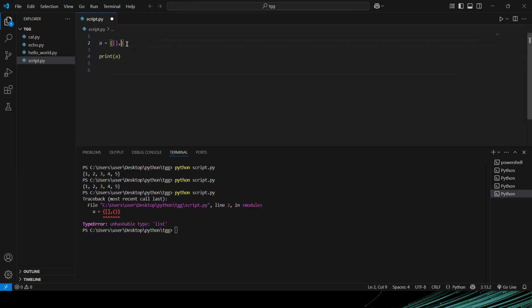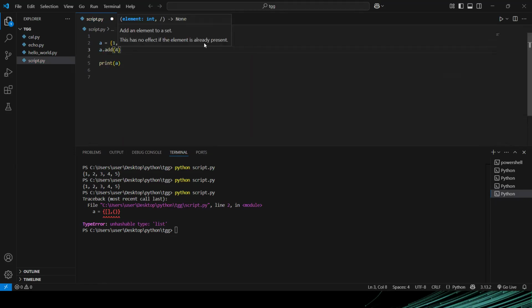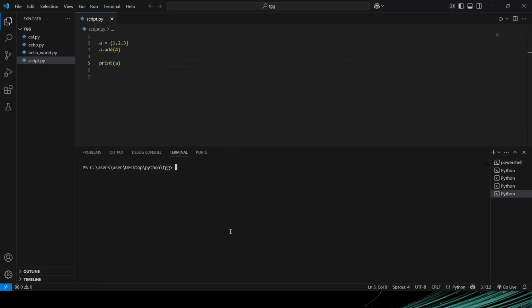So we have 1, 2, 3. I want to add a new element to this. I will say a.add, and I will add 4. If I go ahead and run this code, you see 4 has been added to this set. We are printing a, and 4 has been added.